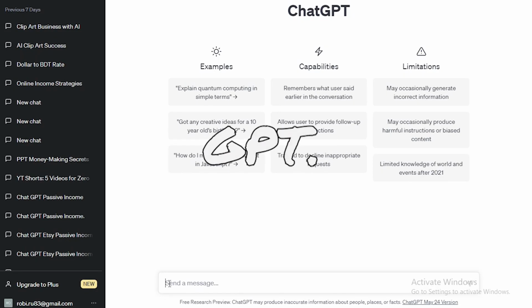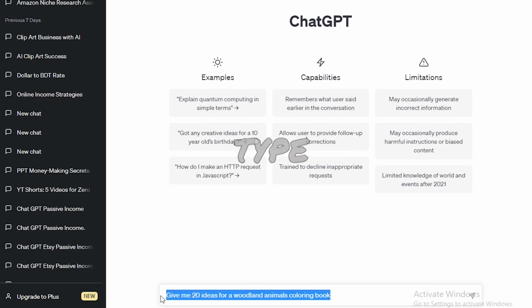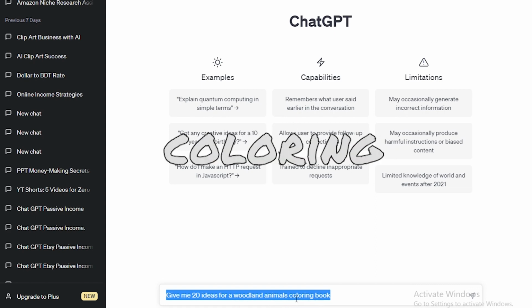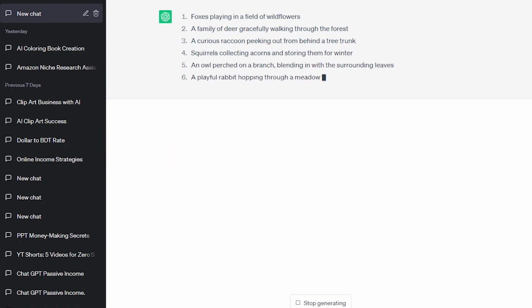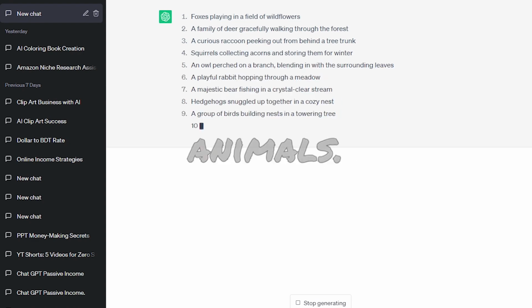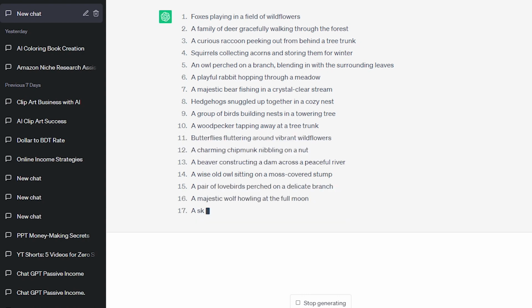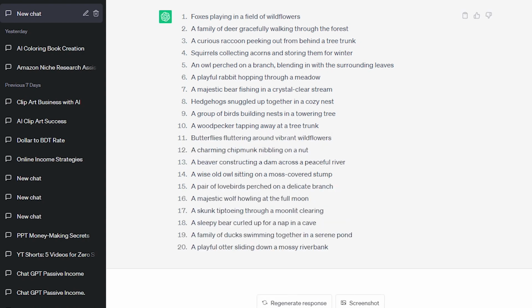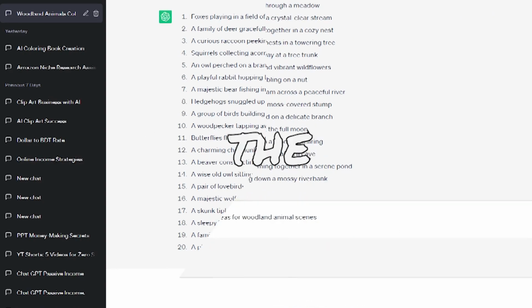To generate ideas, we will employ ChatGPT. For example, if we are focusing on woodland animals, we can simply type in a request, like, "Give me 20 ideas for a woodland animals coloring book." ChatGPT will provide us with a list of suggestions. However, it's not limited to just animals. We also want to incorporate scenery. So, we may need to refine our request and ask for, "Give me 20 ideas for woodland animal scenes," to ensure we get the desired results.